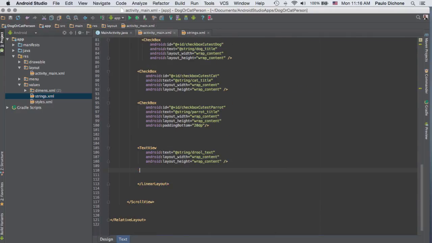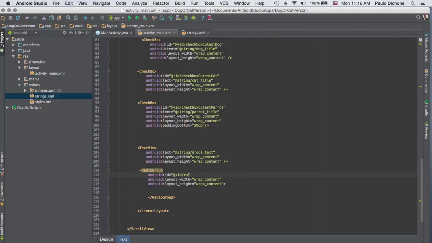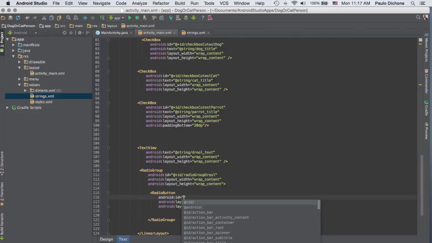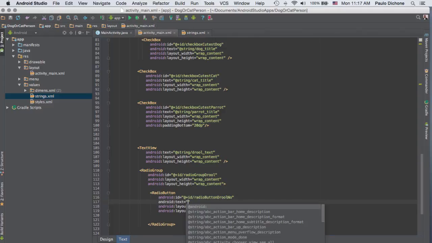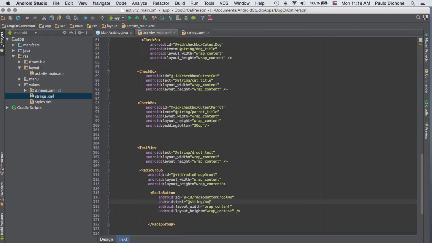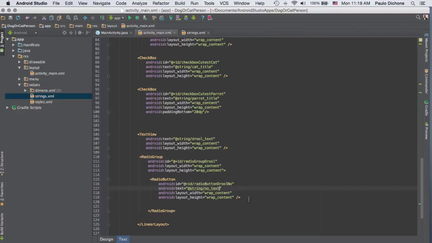Let's go ahead and create our radio group here. Radio group, and let's give it an ID. So radio group drool. Save that. Now inside here, we're going to create our radio button. So radio button. So wrap content. So ID. Let's say radio button drool no. Let's give it a text. Text is going to be at string. It's going to be no text. There it is.